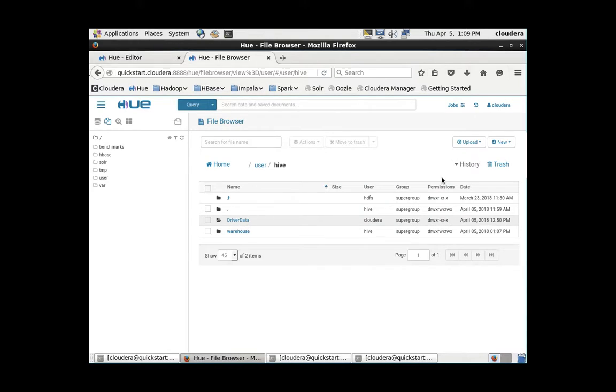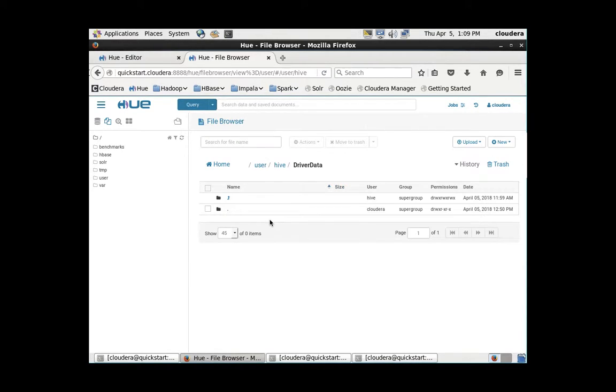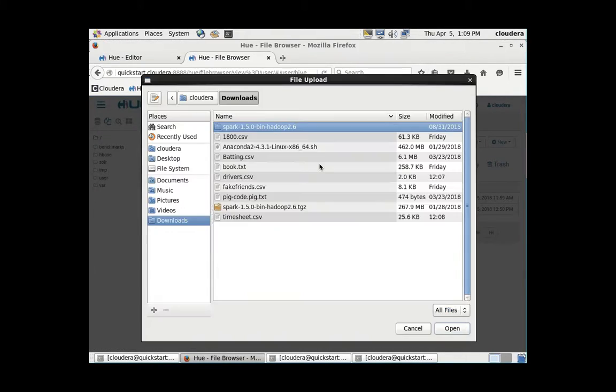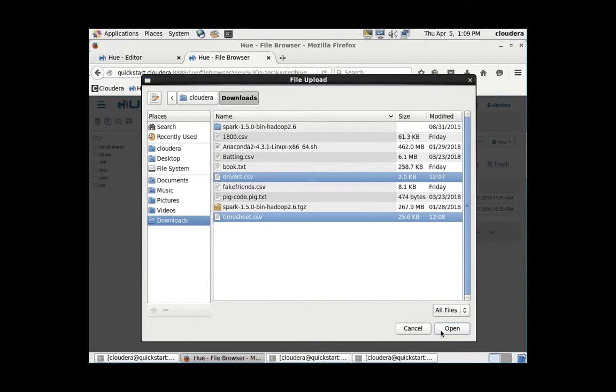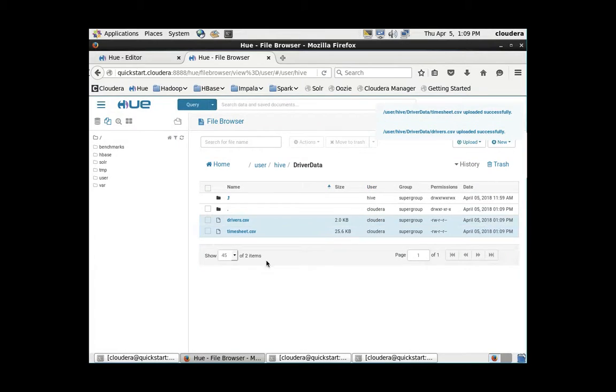To do this, first we need to import the CSV files into the file browser. So I'll create a folder named driver data in the Hive folder. First we need to import the files in the driver data folder, so I'll upload the files from my local machine. The files are drivers.csv and timesheet.csv. I'll open them. They are uploaded in the folder driver data.